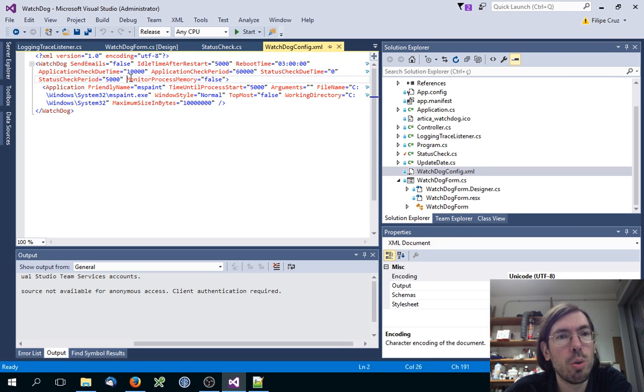And then you can also monitor the memory of all the processes. This is a bit intensive, so by default it's false. But if you are having some memory leaks on the computer and you want to check it, you usually turn this on and you can log all of the memory usage of all the processes.